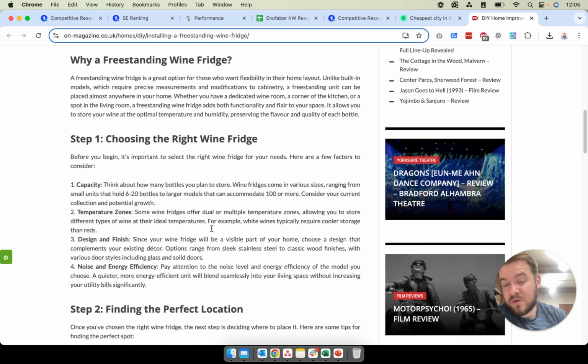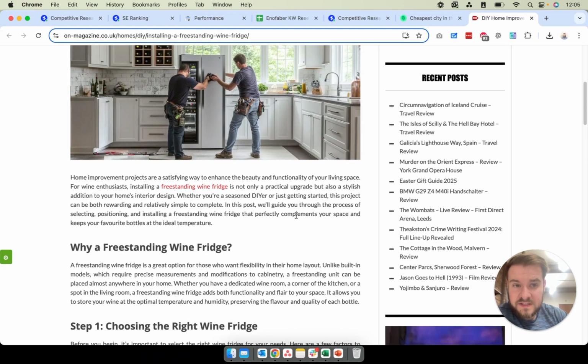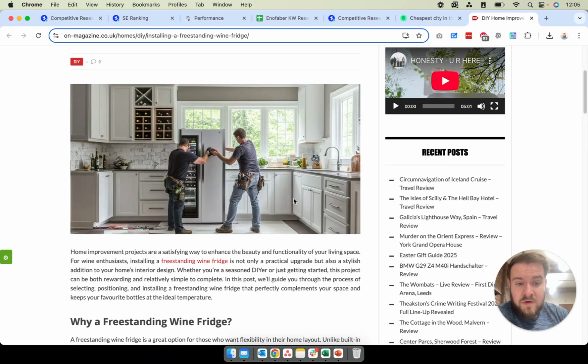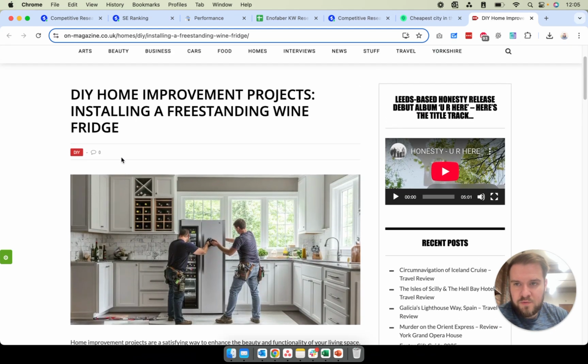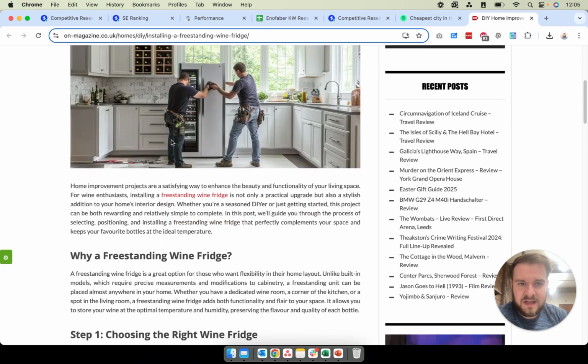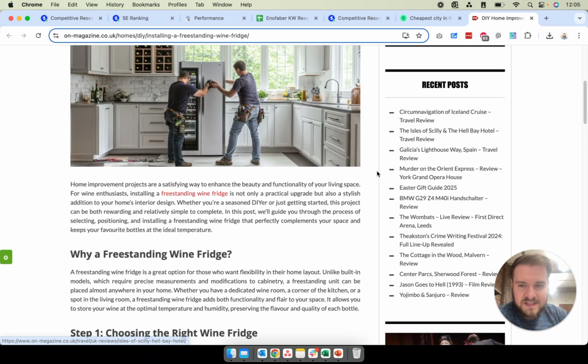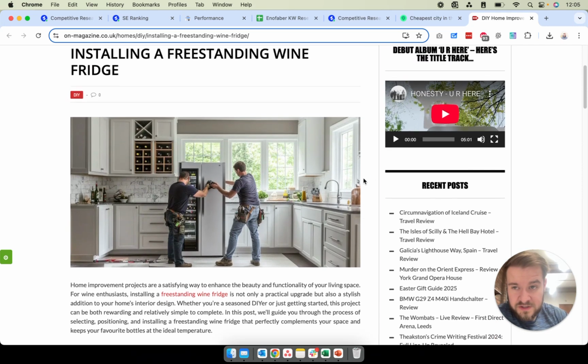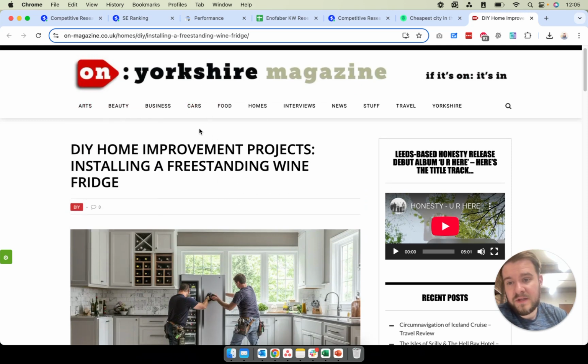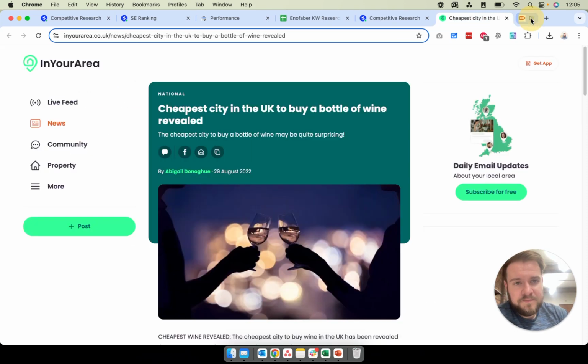These guest posts, this one does look relatively relevant, this post being on this website. But you can see the recent posts, it looks like they're pretty much writing about anything. So I'd probably try and stay away from these types of websites if I'm being honest. But this is just an example of some of the links that the competitors have built.